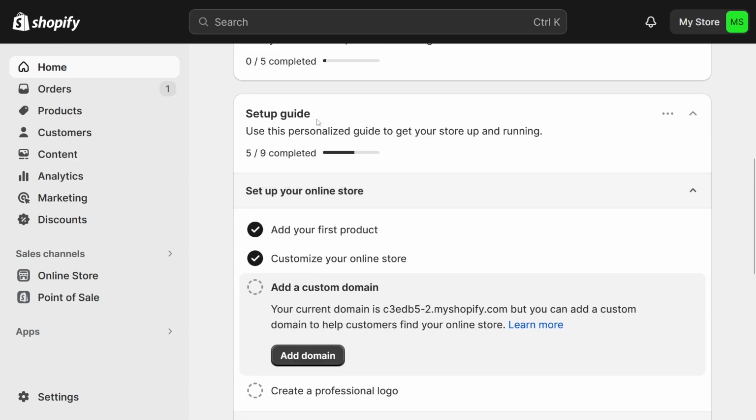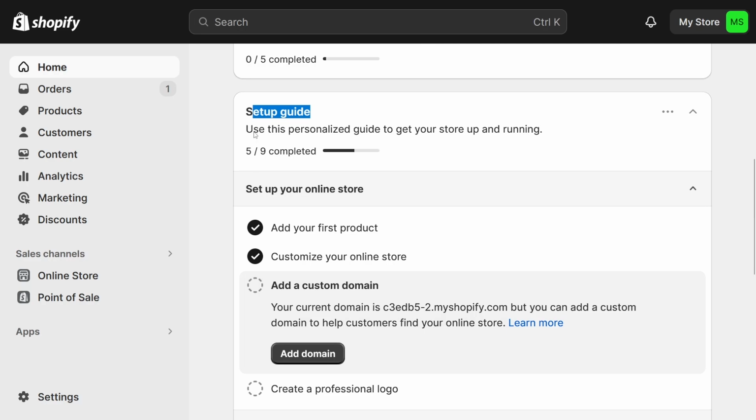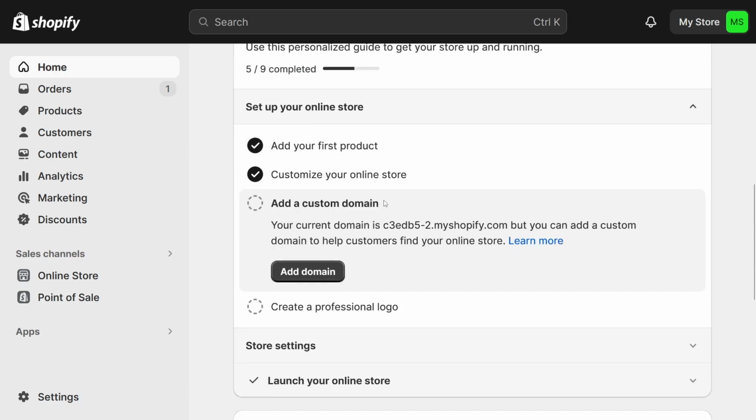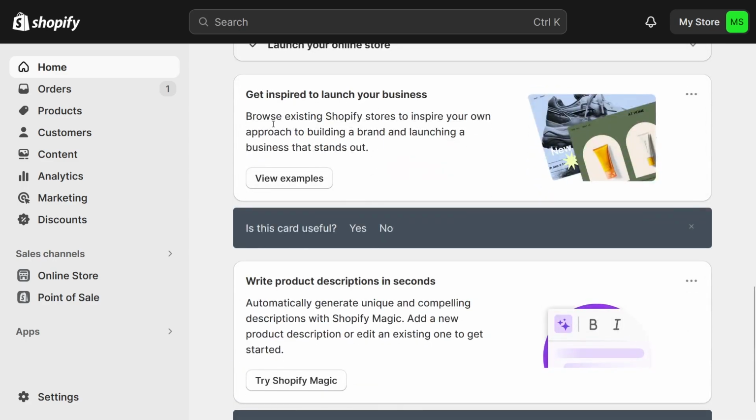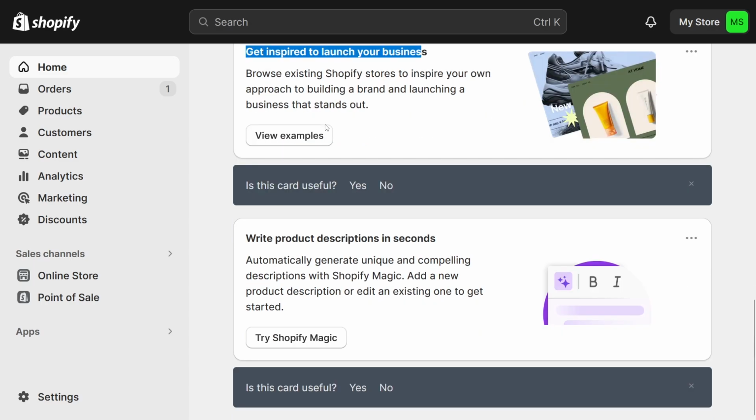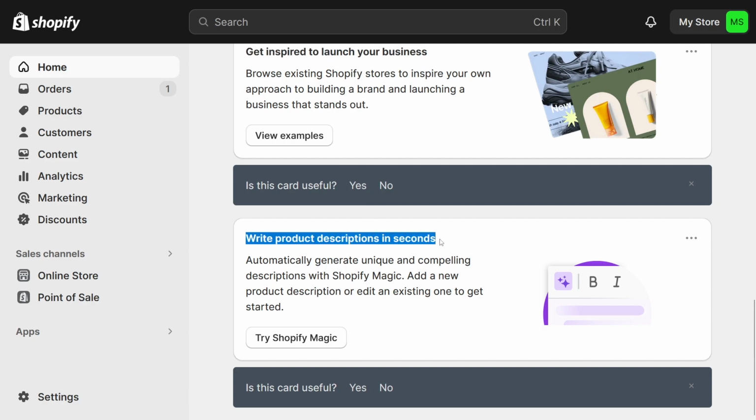Here you can see that it is providing me a setup guide. Like in the previous section of this video, I told you that I haven't connected any custom domain with my Shopify store, so that's why it is asking me to add a custom domain. So you can also follow these steps to completely set up your Shopify store. And here it is giving me some suggestions that I should get inspiration from other businesses to build my own Shopify store.